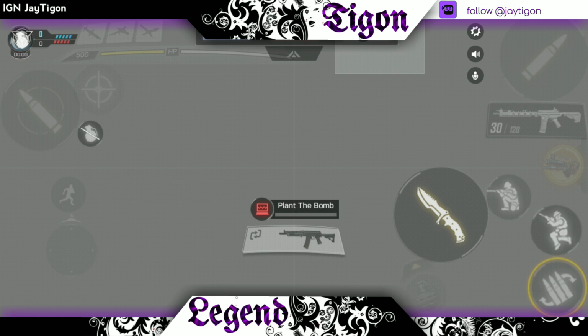Actually, one more thing. If you look right here, top left, the scope in button, I use that. This is just telling my strategy, really. It's how I use the HUD layout because there's no point in knowing the HUD layout if you can't use it. So I use that scope in, and then I use the shoot button to shoot whenever I need to use an AR or a SMG.